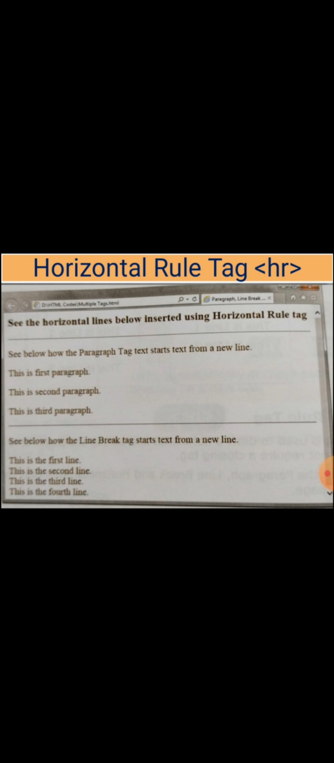The figure will look like this. First the line will come. See the horizontal lines below inserted using which tag? Using the horizontal rule tag, and now you can see the horizontal line. Clear? Then in this we have used the paragraph tag. So here we can see the difference. This is the first paragraph, second paragraph and third paragraph. Next we again draw a horizontal line, and then we have defined the line break tag. So here in this picture we can clearly find out the difference between the paragraph tag and line break tag along with the horizontal rule line.